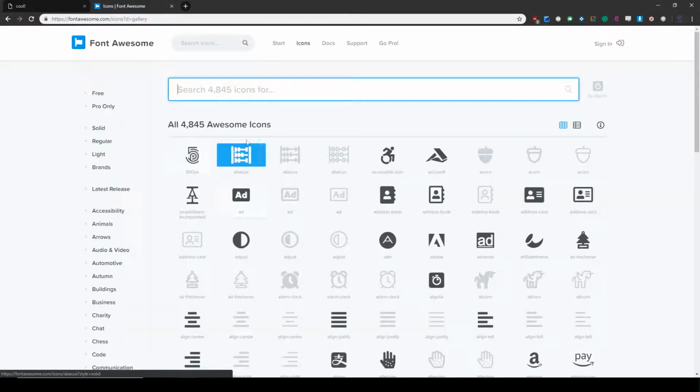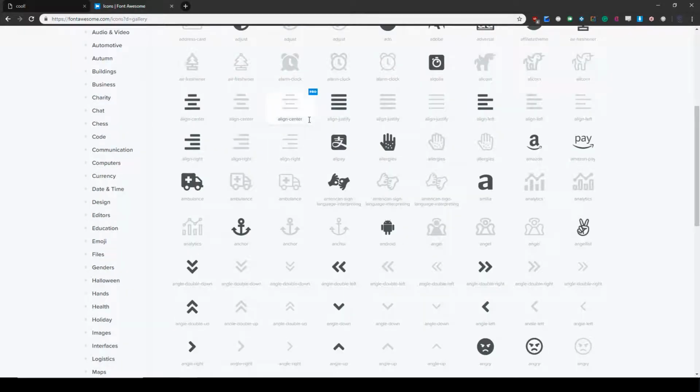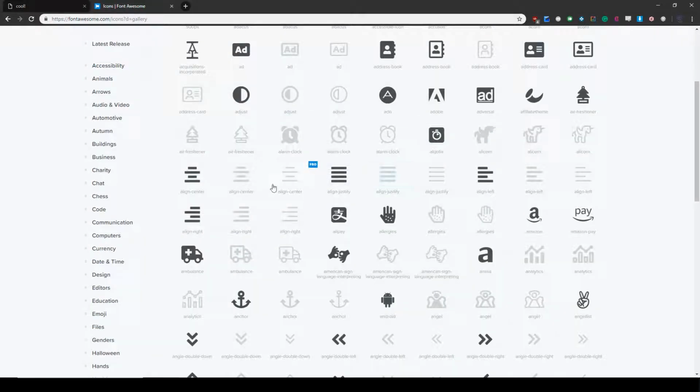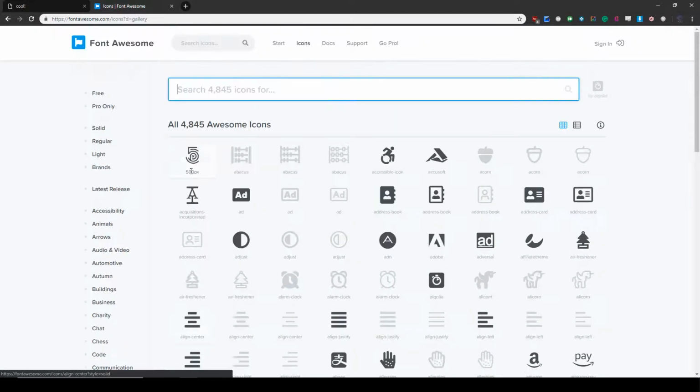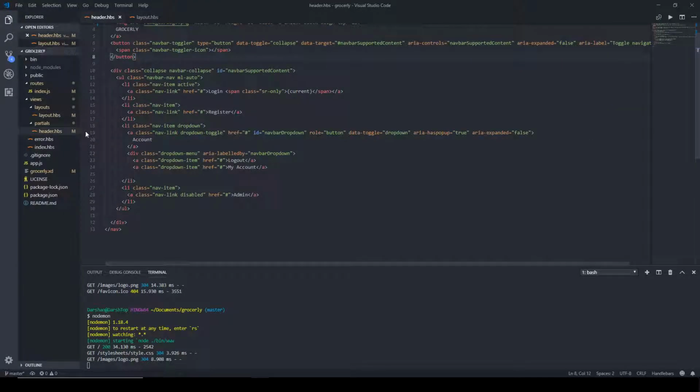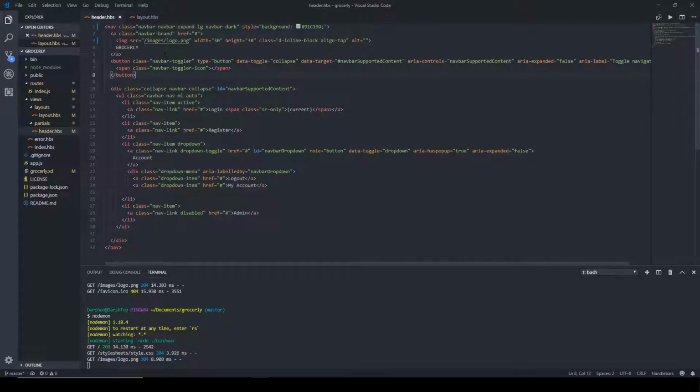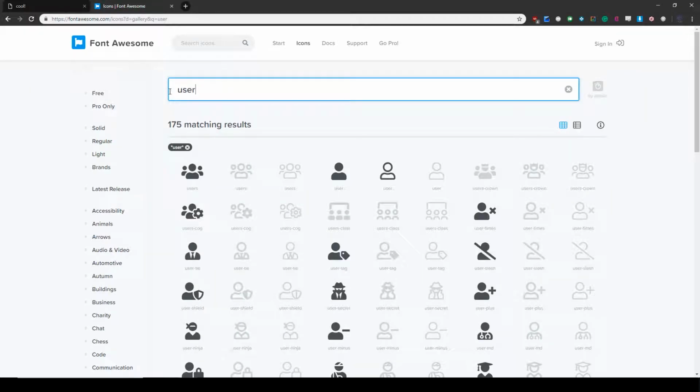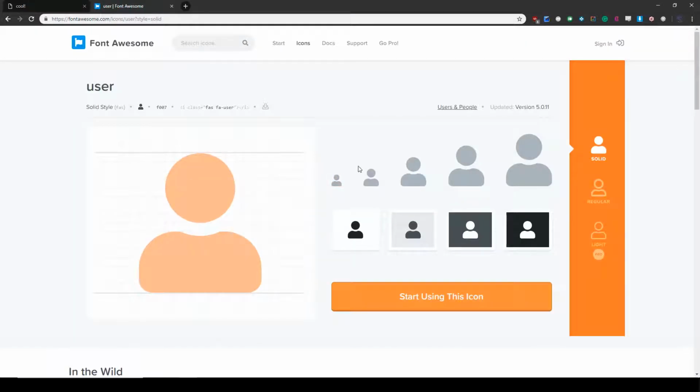Let me show you these icons. They have a bunch of icons, and you can use them in your HTML code. So let's go back to our header. The first thing we want to add is, where is it? To our login thing, we want to add a font icon. I think we can use a user icon. Yeah, I think something like this would work.